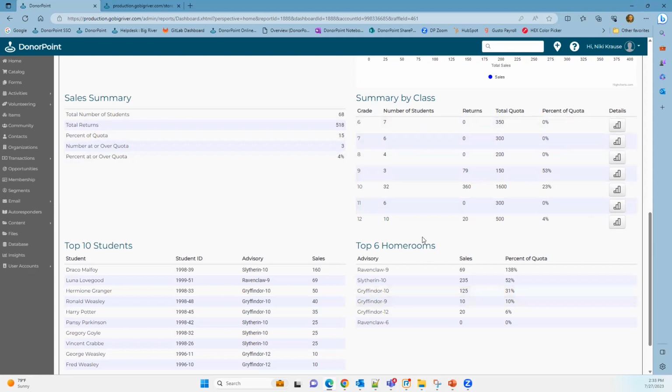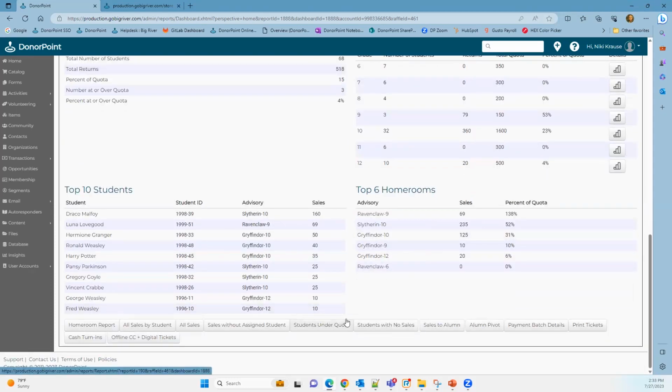Something new that we've added is a summary by class that actually gives you some additional info on a secondary dashboard. We'll come back to that in just a second. At the bottom are your leaderboards for the overall sale, your top 10 students, and your top 10 homerooms or advisories.